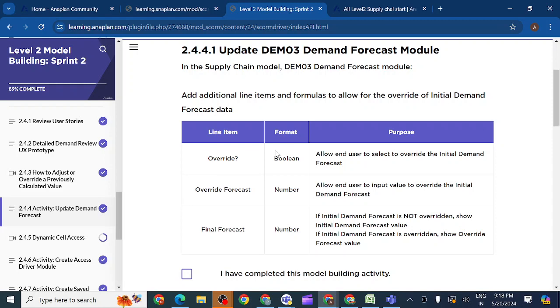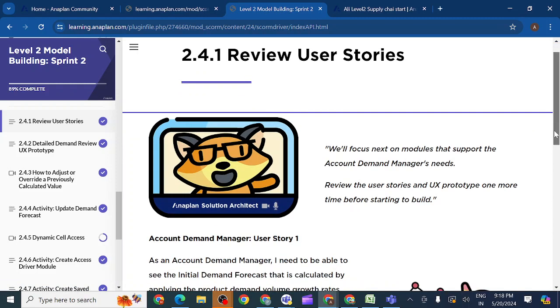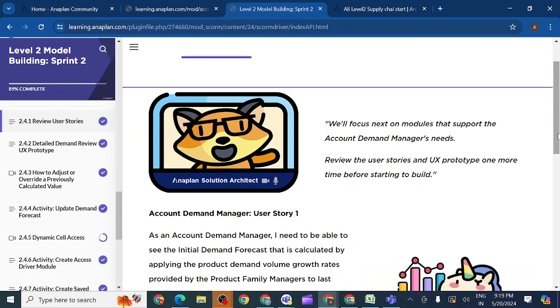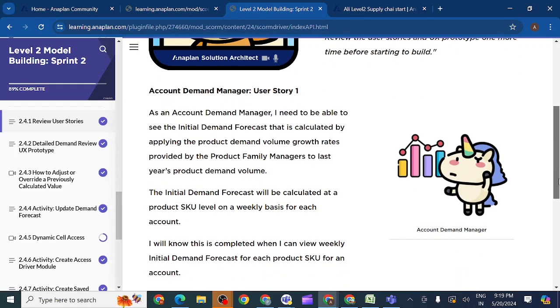We can see here in the theory part, we'll focus on the next module to support the account demand manager's needs. What does the account demand manager need exactly? Whatever initial demand forecast the product family manager has calculated, he needs to adjust according to requirement. So he needs to override it. Is it correct? That is the main responsibility.